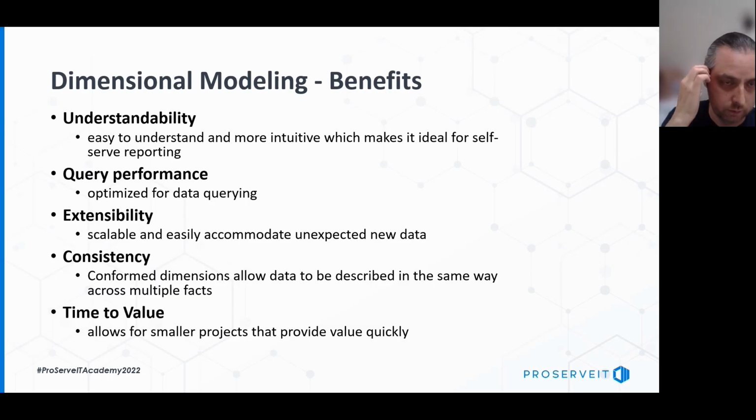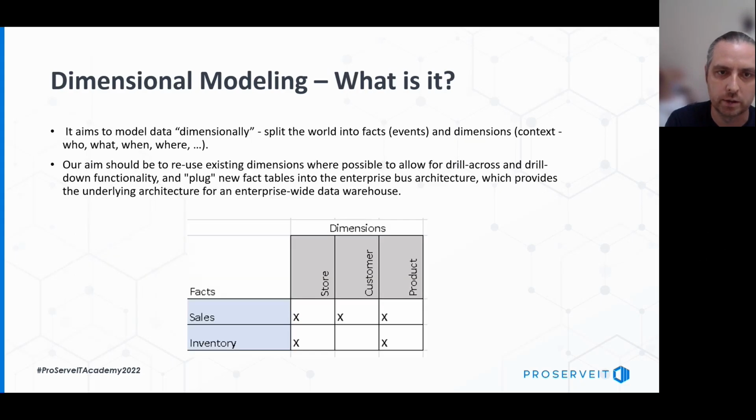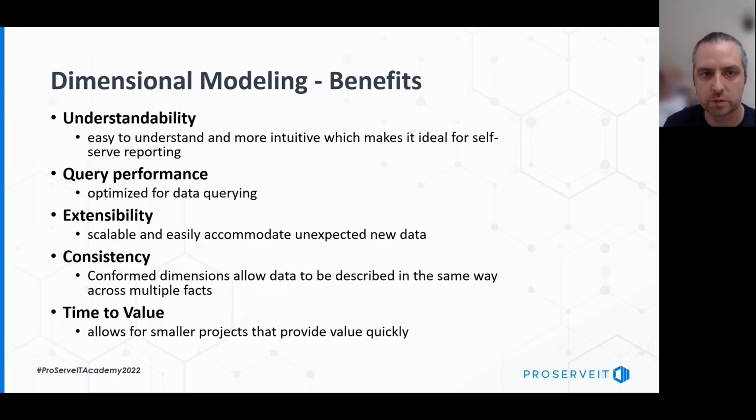And then the other thing we touched on was that in this dimensional model, you're able to do smaller pieces of work. So if you look back here, you could say, as an initial use case, I just want to tackle sales by store, customer, product. And you can tackle just that piece without having to go through a giant project that tries to model your entire organization. You can pick a single smaller use case, build that out, and then go and build the next piece and the next piece and slowly and iteratively build out. So it allows for smaller projects that provide value quickly.